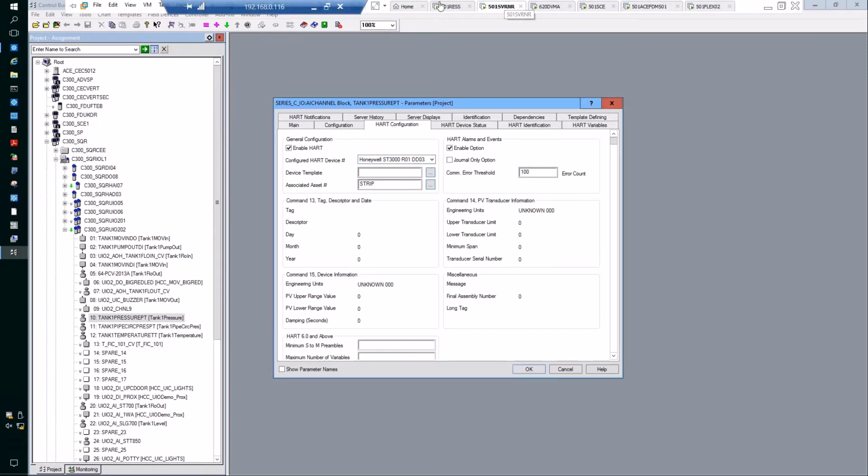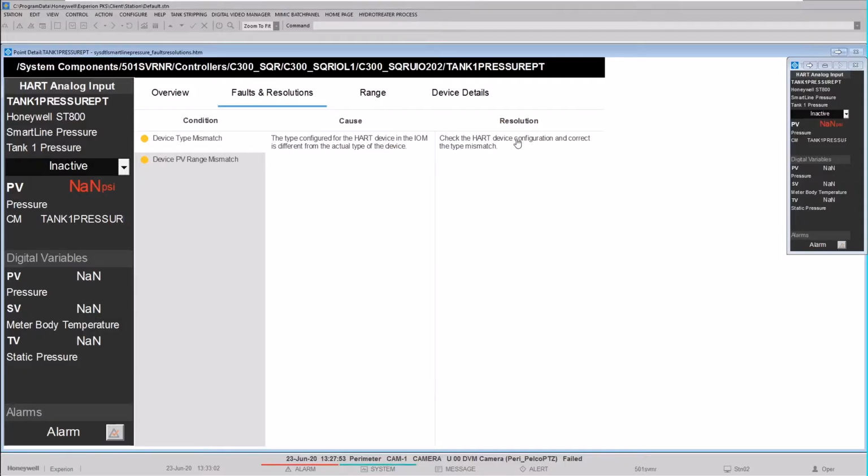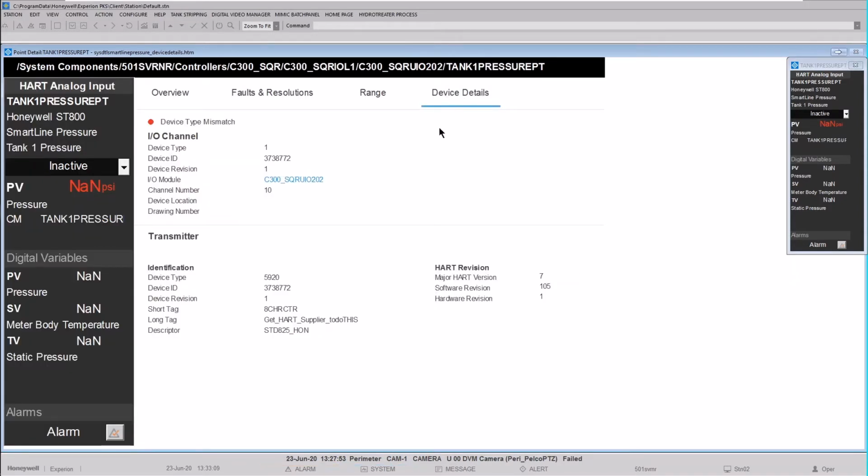If we go back to the operator display and look at the device detail, the device type is ST800, hardware revision 1, device revision 7. So we need to configure the correct DD files according to what is found at the I/O channel. So ST800, hardware revision 1.